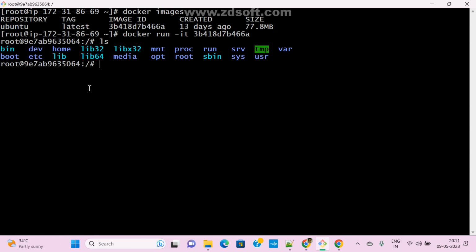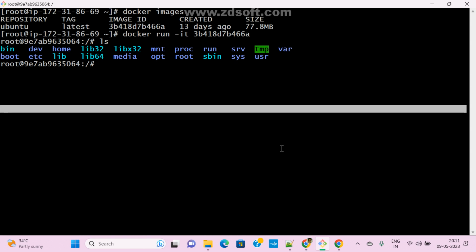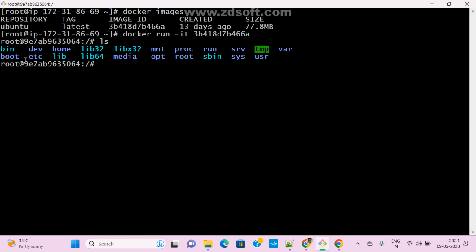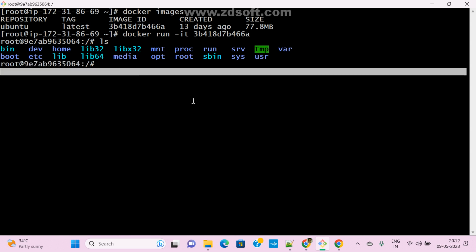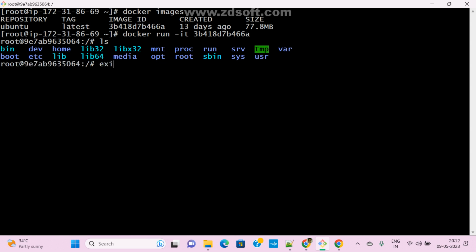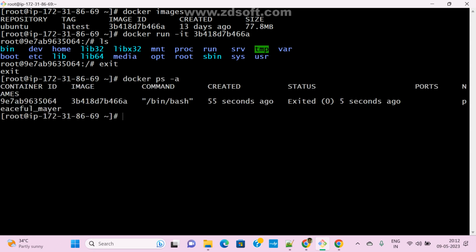Now without stopping this container, if you want to come outside, what is the command? Suppose you want to come outside. Now am I in the host or the container? Container. Now if I use exit, what is happening? It will stop the container, and we come outside the container. Now check docker ps -a: already stopped. See here, exited.